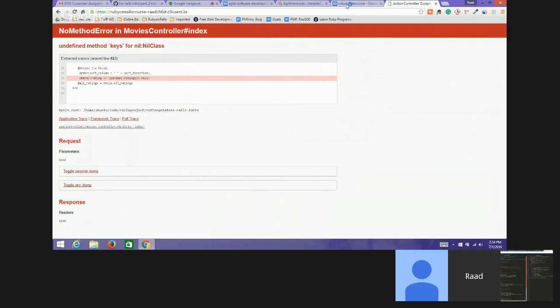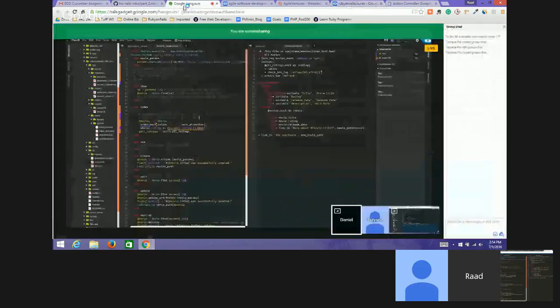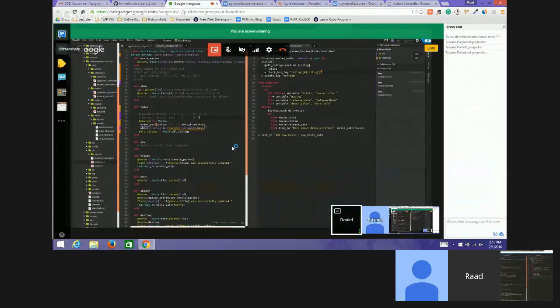I think maybe this. I think maybe we don't want to do that to @movies, because @movies is not the thing that might be nil. I think we want to do params ratings. But this is kind of a key and a value. So how do we do that with it?